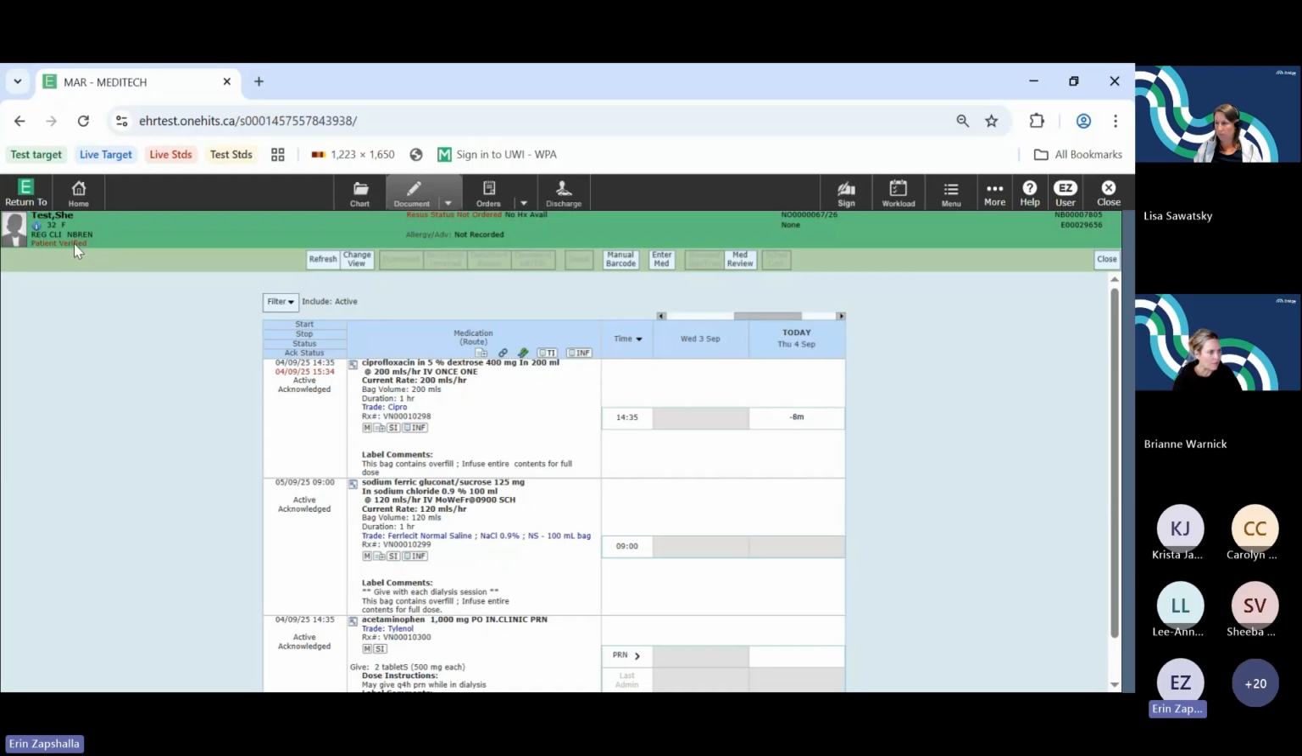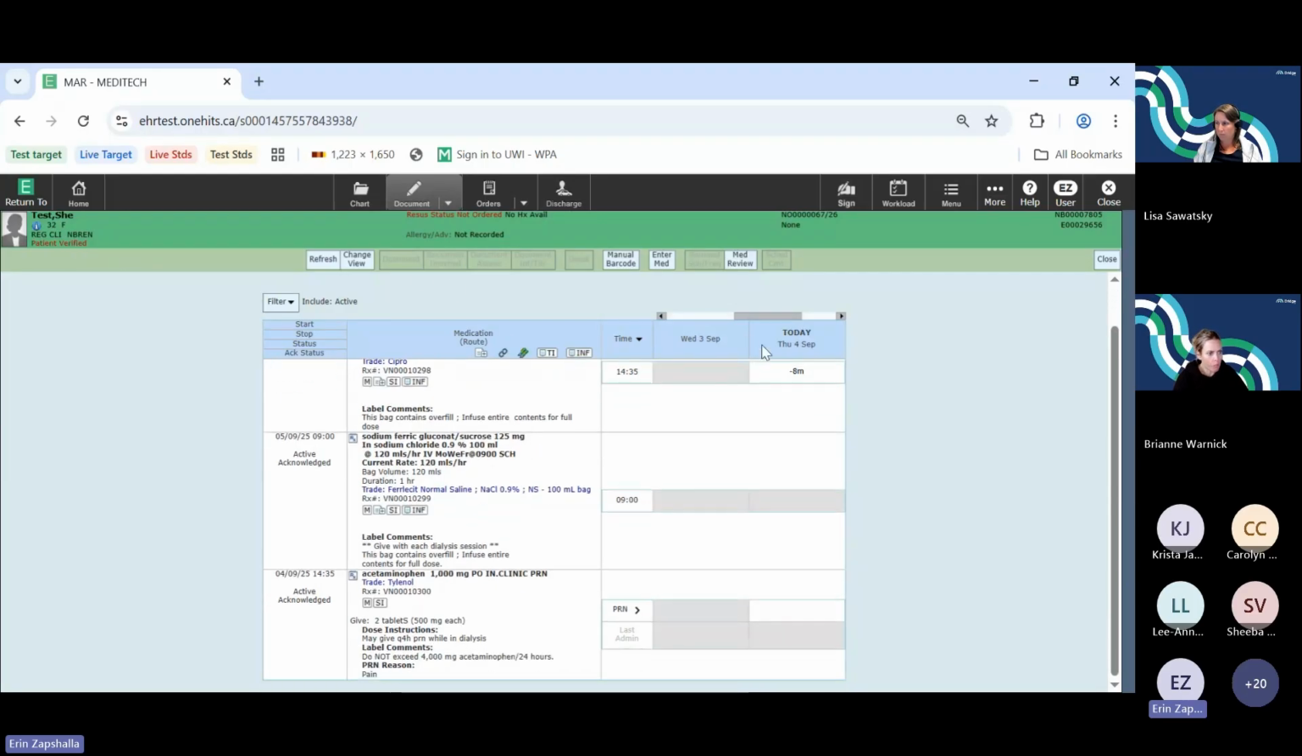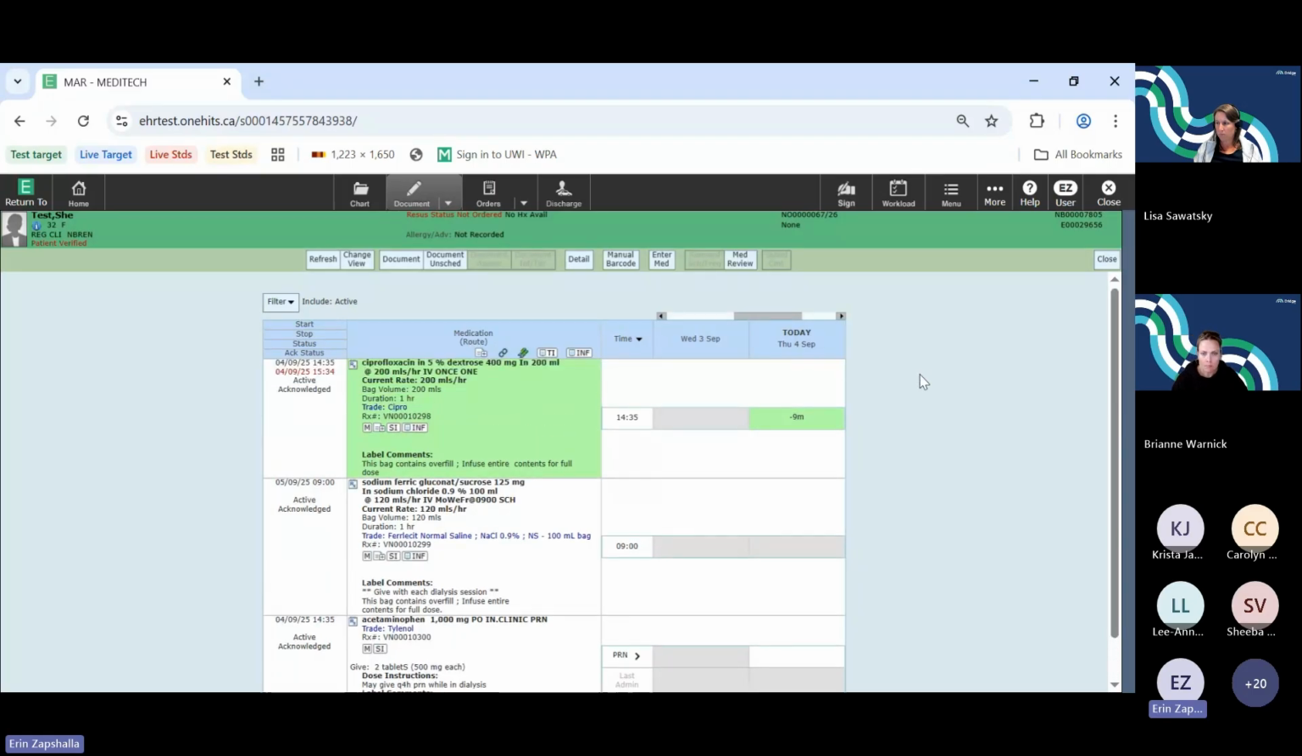I could go ahead and manually sign off these medications, but best practice is scanning them. So I'm going to show you what that looks like. I do have barcode labels. Typically I would go to my ADC or my dispensing cabinet and pull out my medications. So I'm going to scan my medications. First, I'm going to scan my barcode for Cipro.